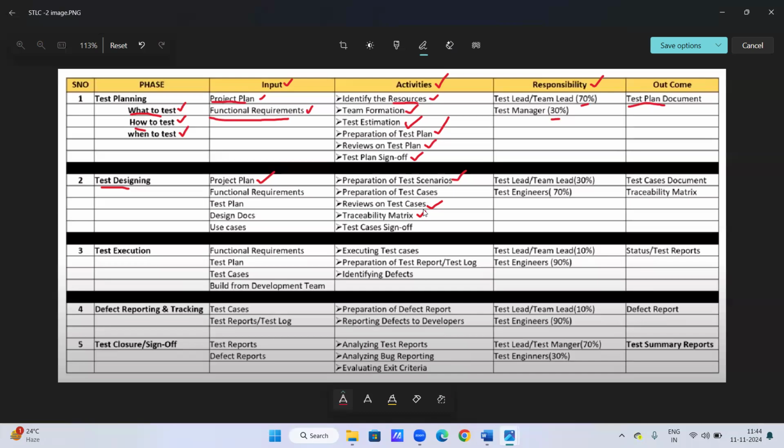You have to specify the requirement IDs. So the mapping between the requirements and the test cases is a small document you will prepare, and that is called RTM. RTM means requirement traceability matrix. In simple words, we can say what are the requirements we have covered and what are the requirements we have not covered for a particular test case. Okay.